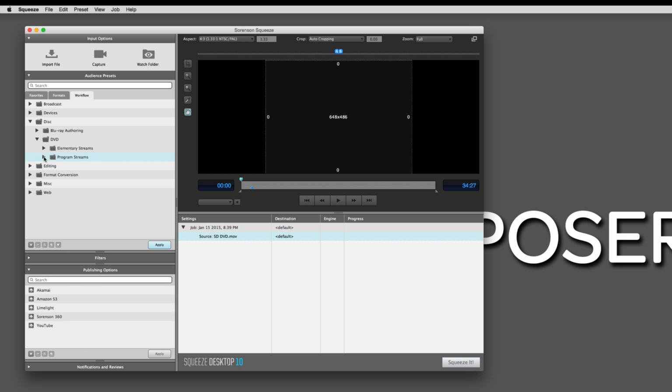So what's the difference? Well, you'll see that if I come into the program streams and I select the very first one, which is the 16:9 widescreen preset, and I drag that preset right over here and drop it onto my clip, it's not giving me the proper M2V extension that I'm going to need.